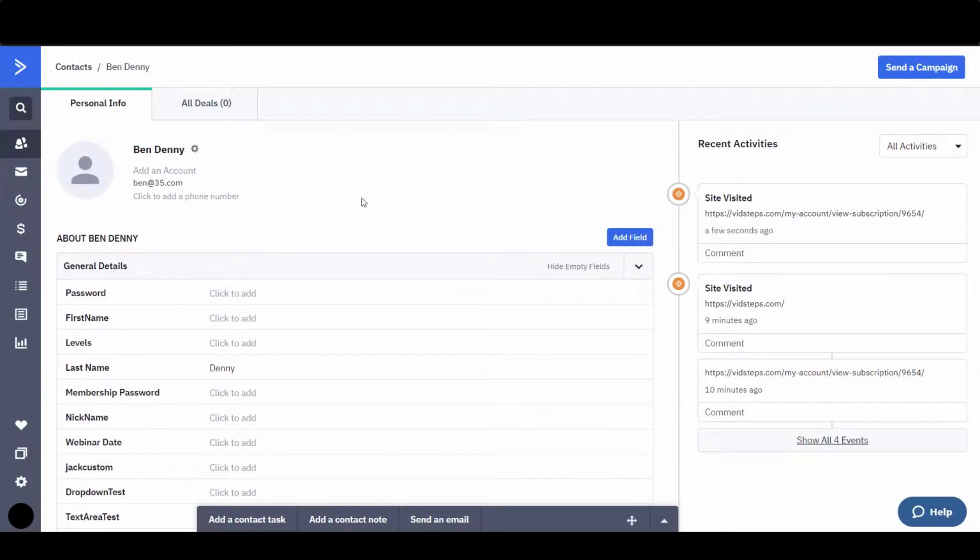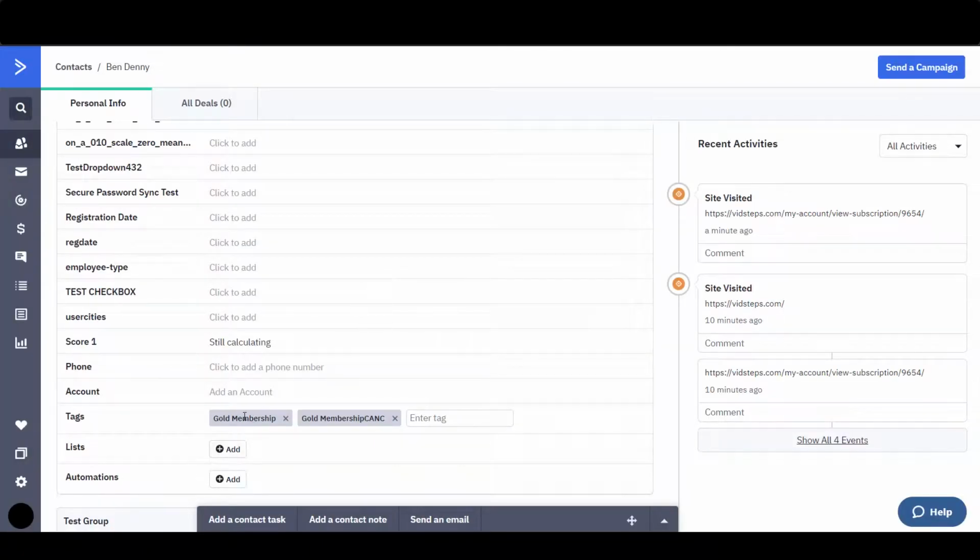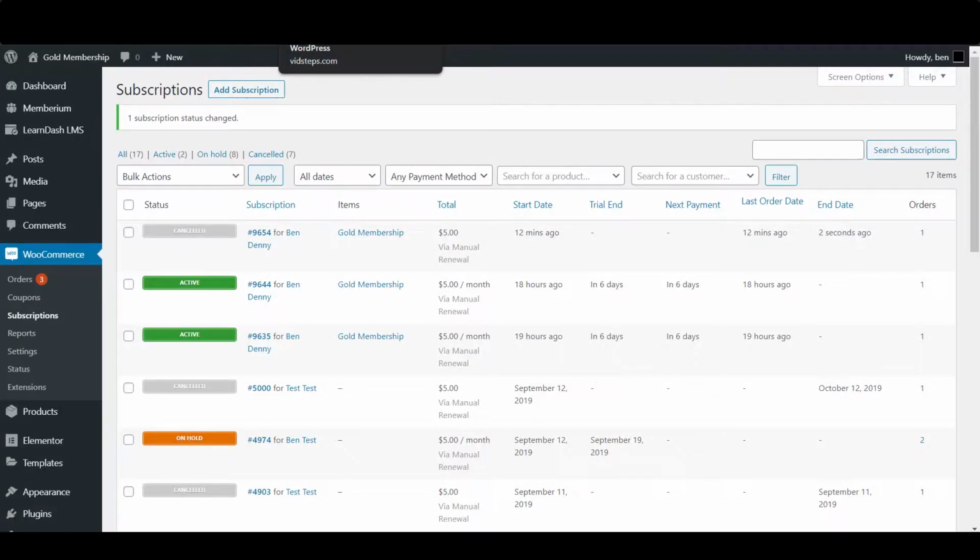So if we come over here into ActiveCampaign and we refresh, you're going to see they have that cancel tag. So here we are, we've scrolled down just a little, and as you can see, Memberium gold membership cancellation. So there we go. Now, that's really the main integration with WooCommerce.